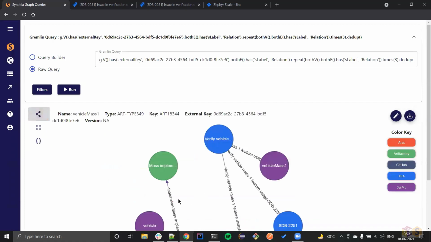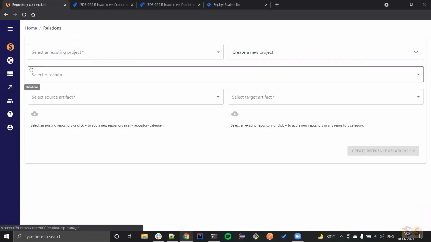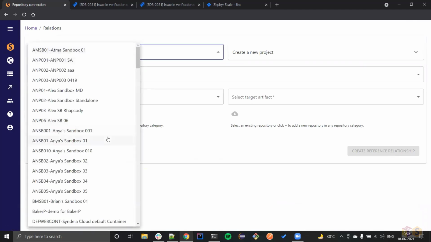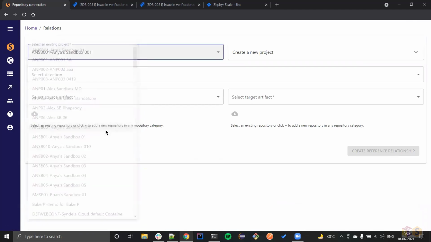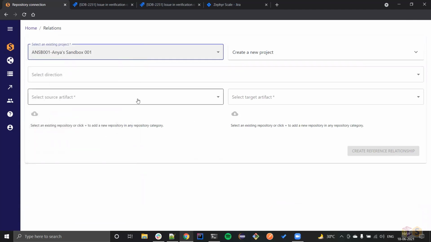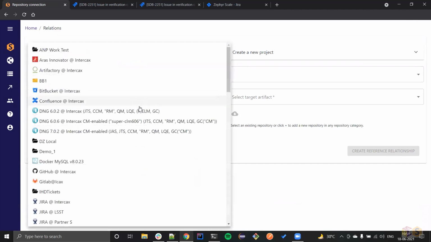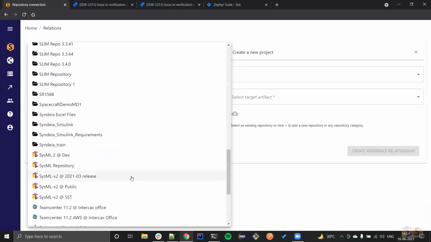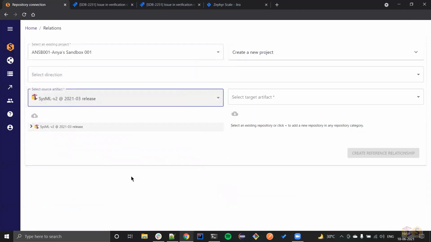Okay, now the relations that you see here can be easily created using the Syndeia dashboard relations pane. To do that, you can go to the relations tab and just select a container. So this is where all the relations will reside in Syndeia. You then need to select the source repository. Here, I will select the SysML v2 repository because I want to connect it.